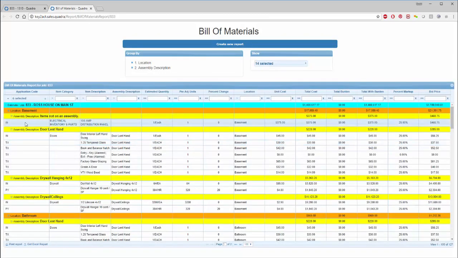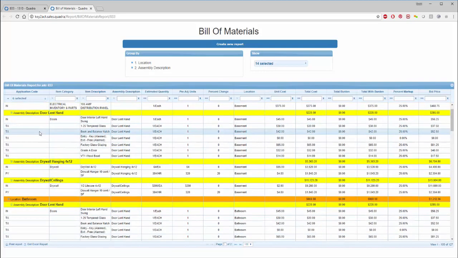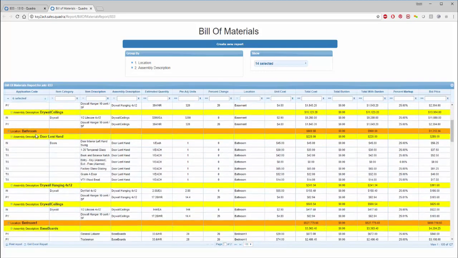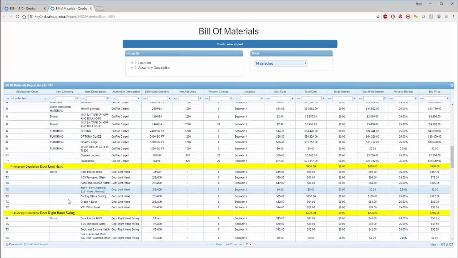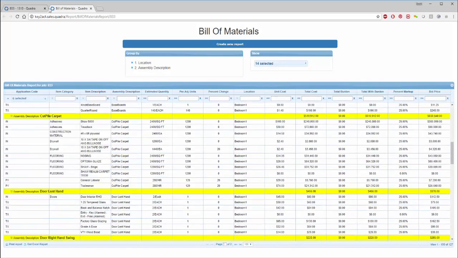So it's broken it down. I'm grouping it by location. For the basement, here are the items that are in that particular location. Here's the bathroom, here's my bedroom, and here's the carpet, and all the other various items around. This just goes through room by room, and it's broken it out.